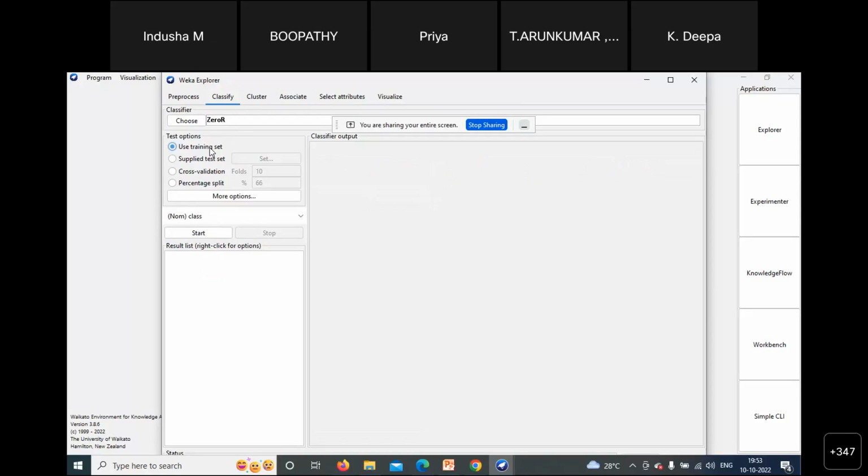Suppose you click the supplied test set, it means the entire data set is used for testing purposes. Then there is cross-validation, where we can do the cross-validation 10 times or 20 times, something like that. The last one is percentage split. We always have to follow that percentage split, which means first we train on the data set, and after that we test on the data set.